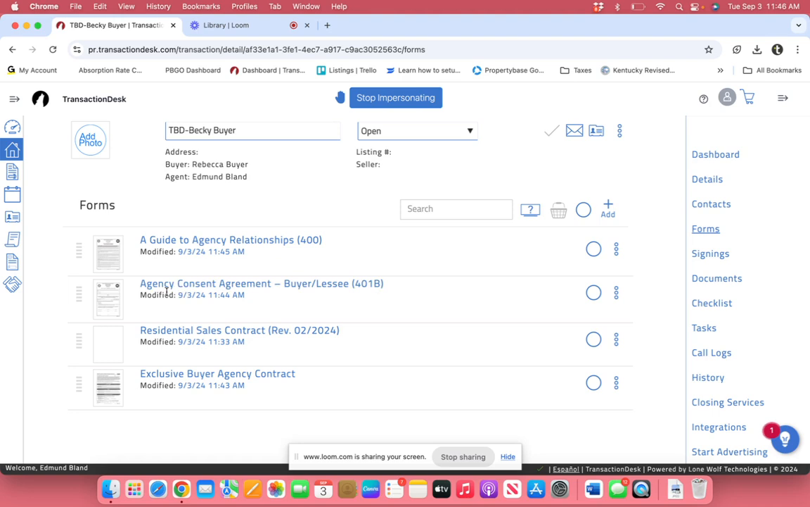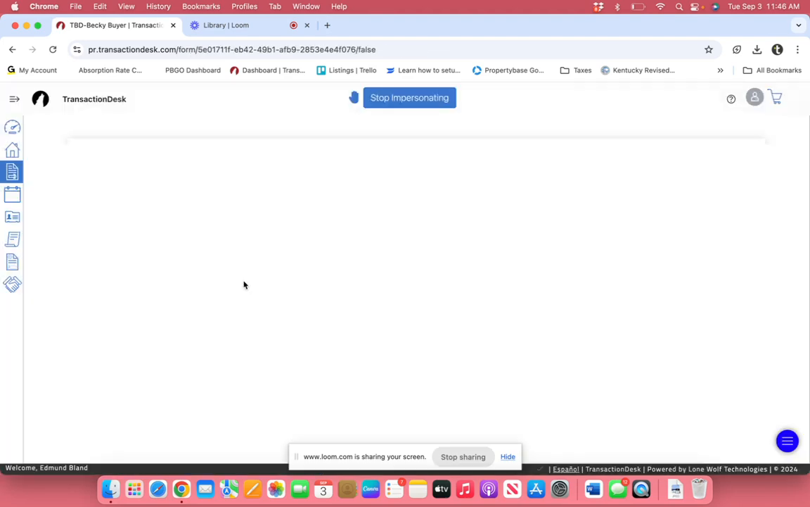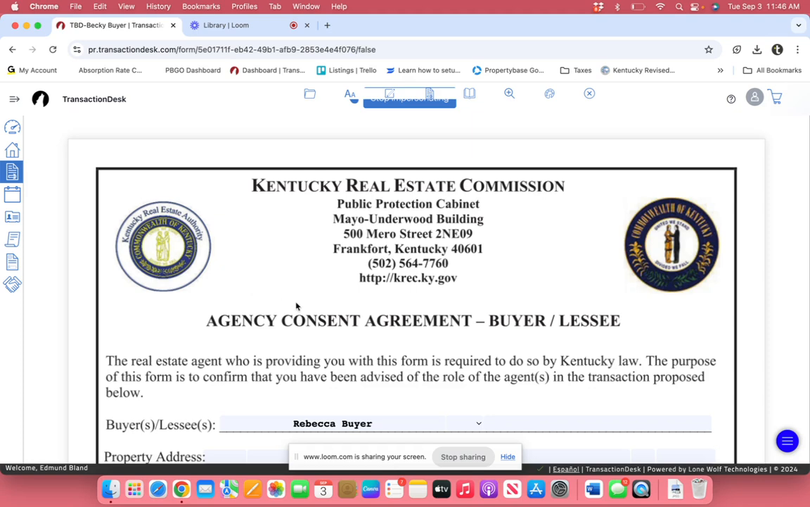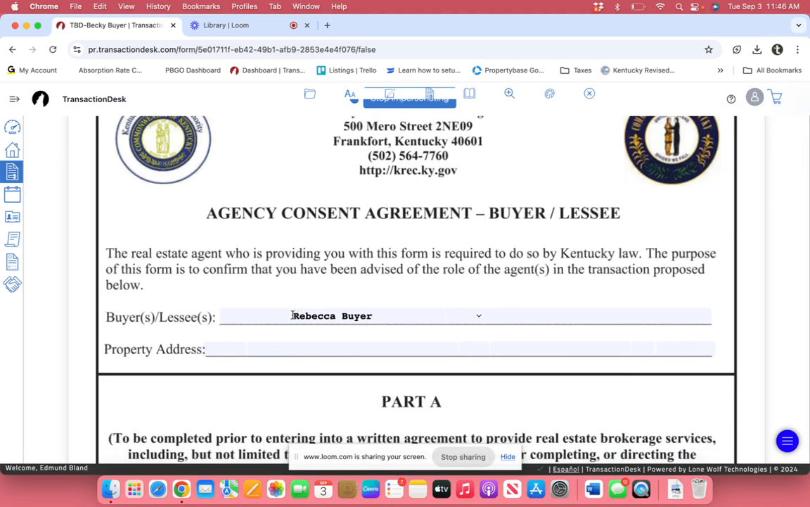The next one we want to have filled out is agency consent agreement for the buyer. So let's open that up. Now we see that our buyer's name has auto-populated, and it did that because when we created the transaction, we put the buyer's contact in there, and that's great. Now we're going to either fill in the property address, or we're going to have to write to be determined because we don't know the property address. So for now, let's say it's to be determined.